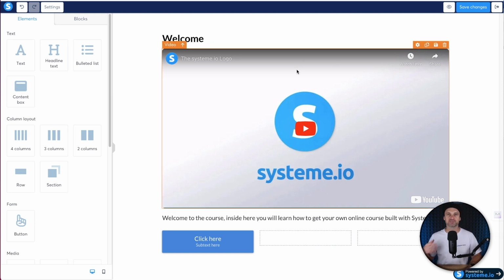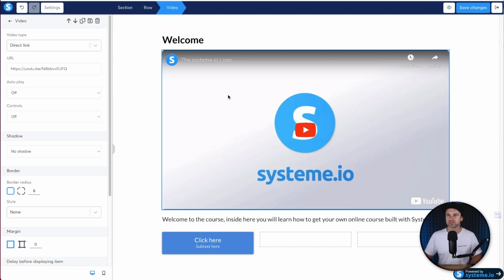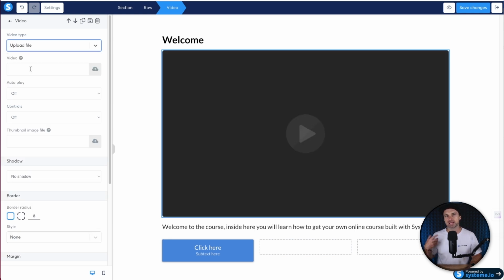So if you have a video already ready to upload, what you can do is click on this video section, scroll down here to either custom embed or upload file, and Systeme.io hosts your video files for you, so you don't have to worry about hosting fees or anything. And just click on this little cloud to upload a video. So I'll find something quickly I can upload and show you how it looks.